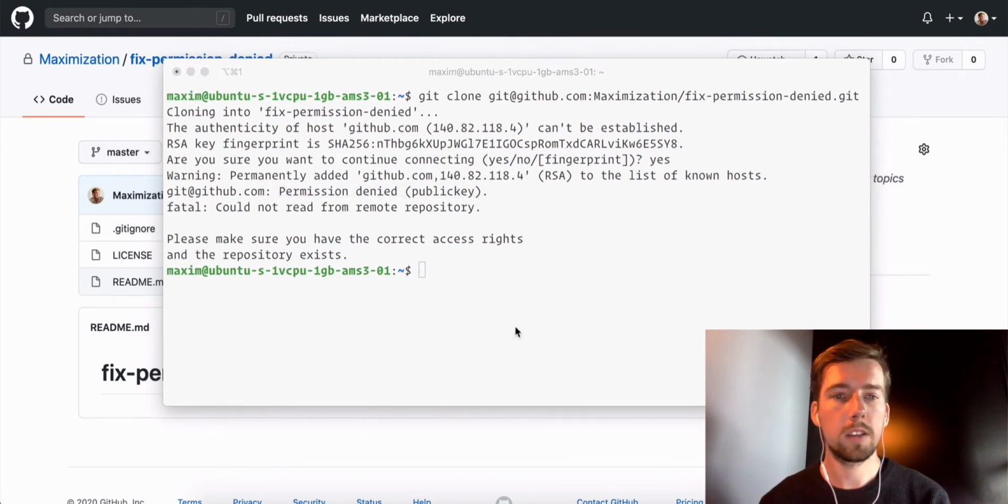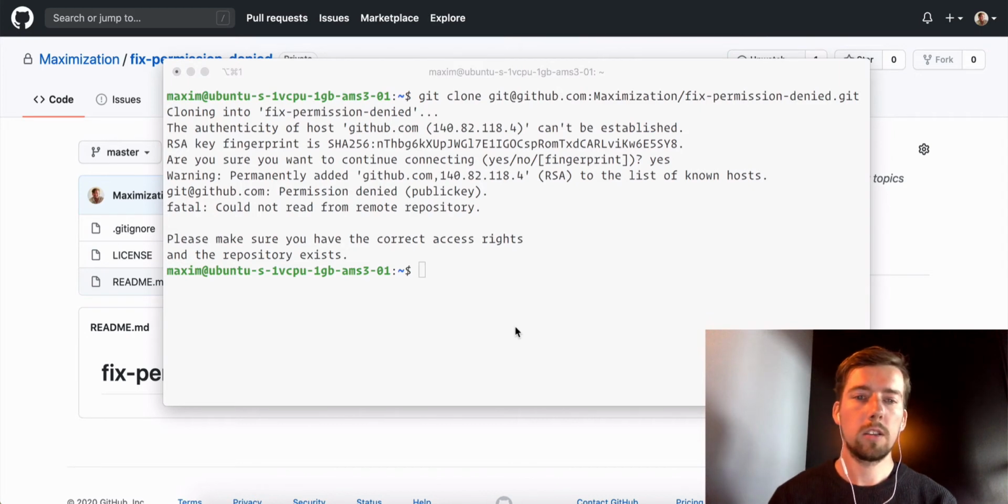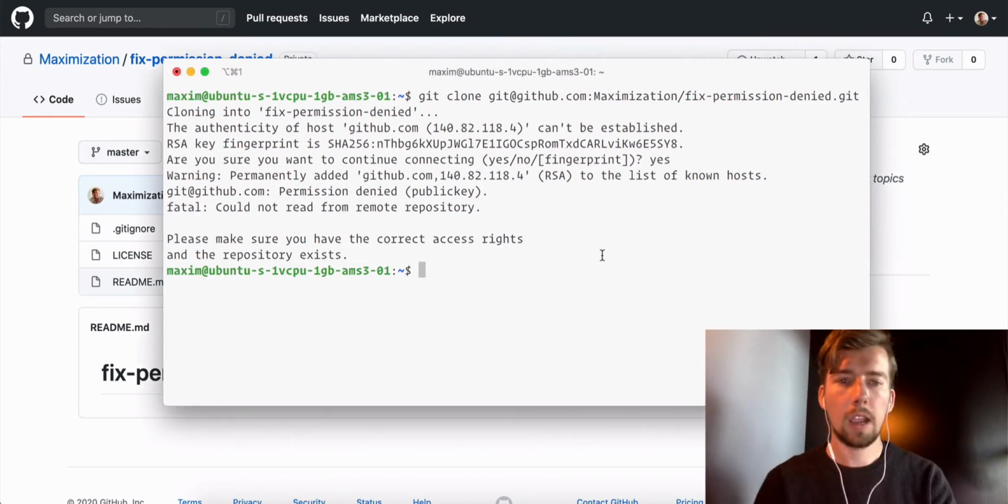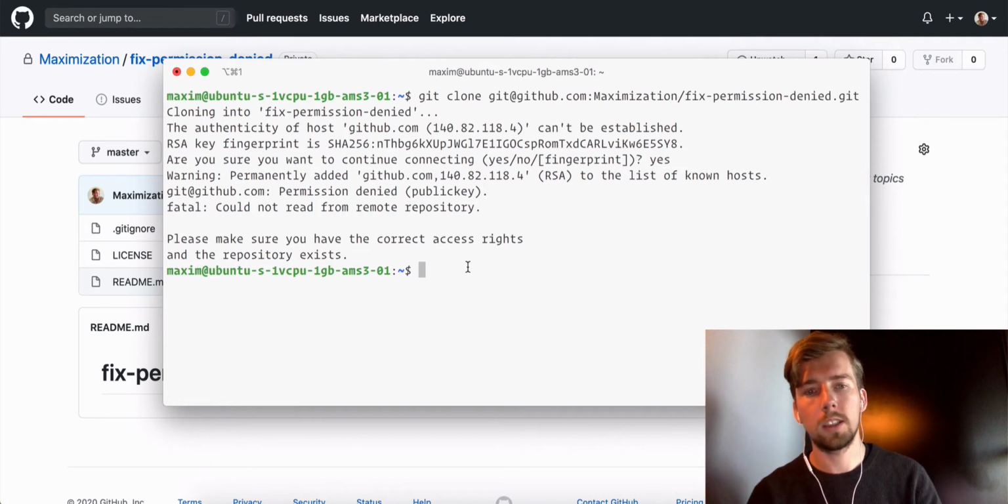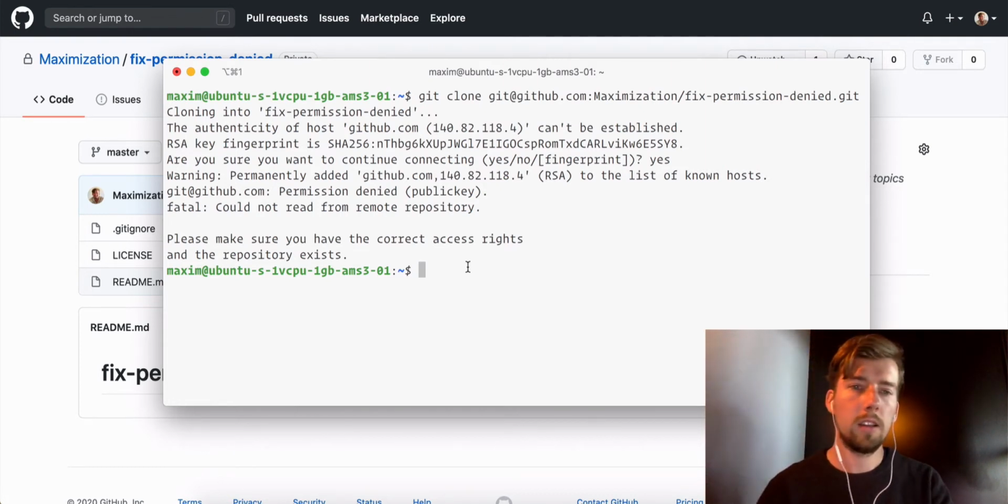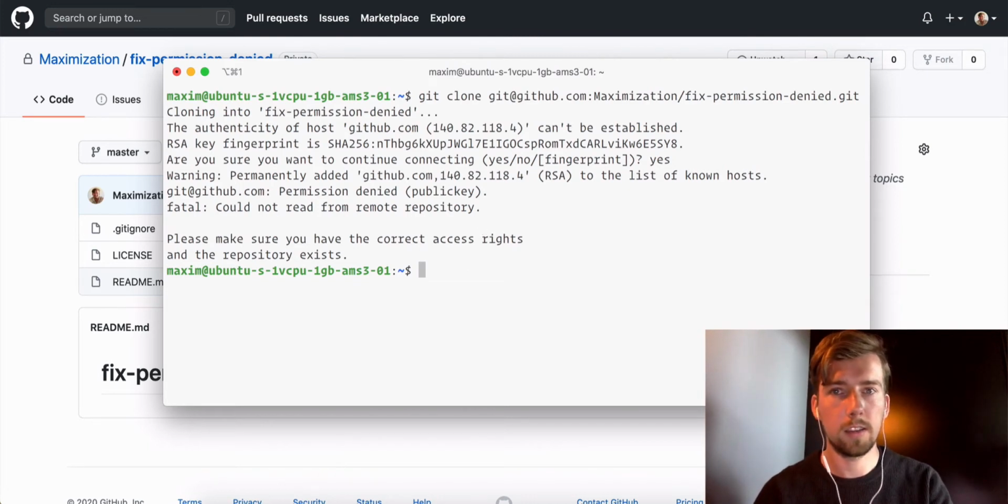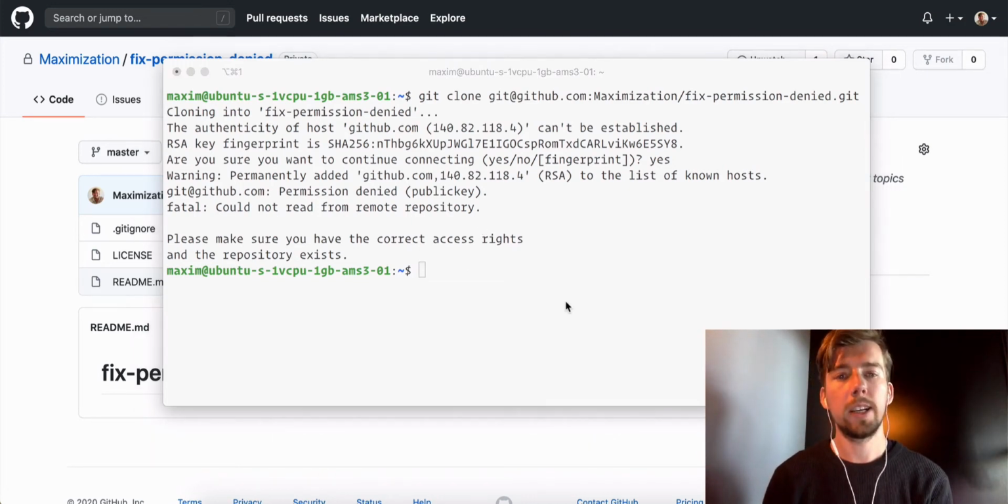There are several reasons you might be getting this error. So let's see what they are and how you can solve them. First of all, don't use sudo with the git command. If you're logged in as root, this doesn't apply to you. But if you're logged in as a different user, like I am right now, I'm logged in as Maxim. If you generate SSH keys without sudo and then use sudo to clone a repository, then you won't be using the same keys.